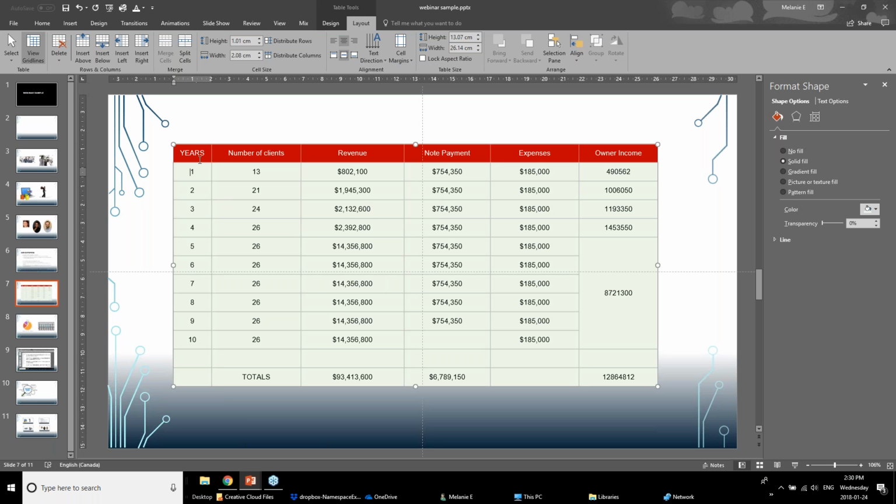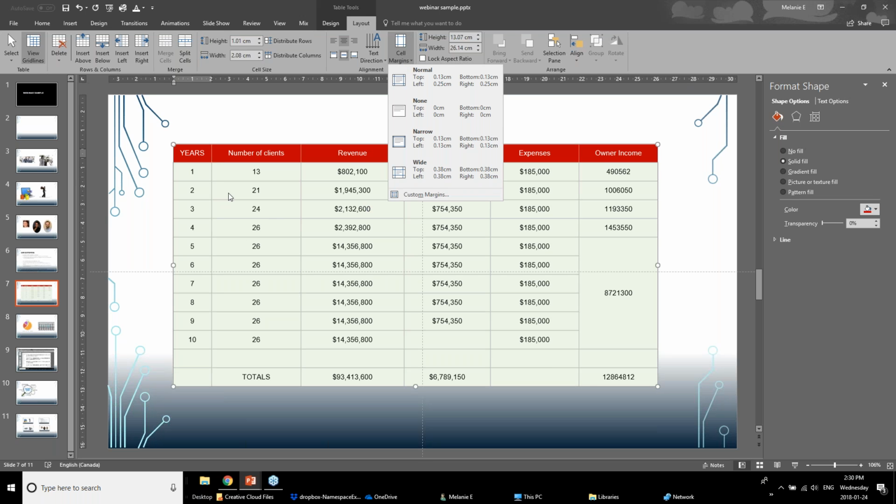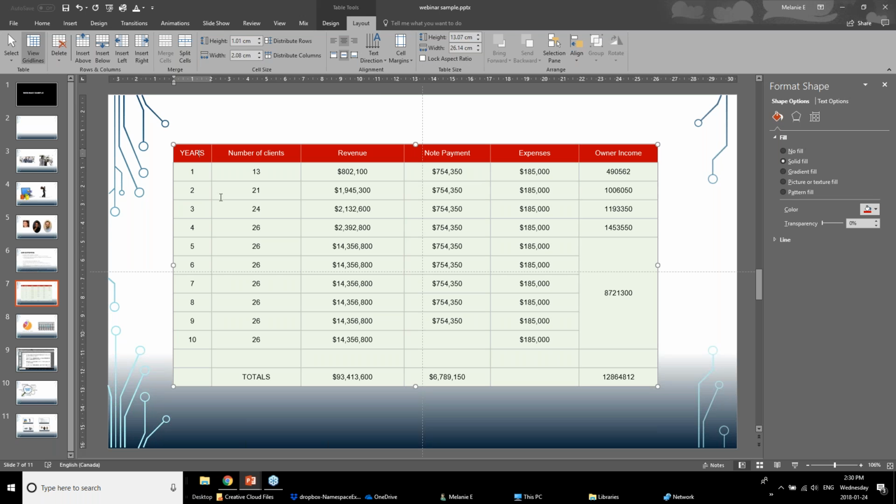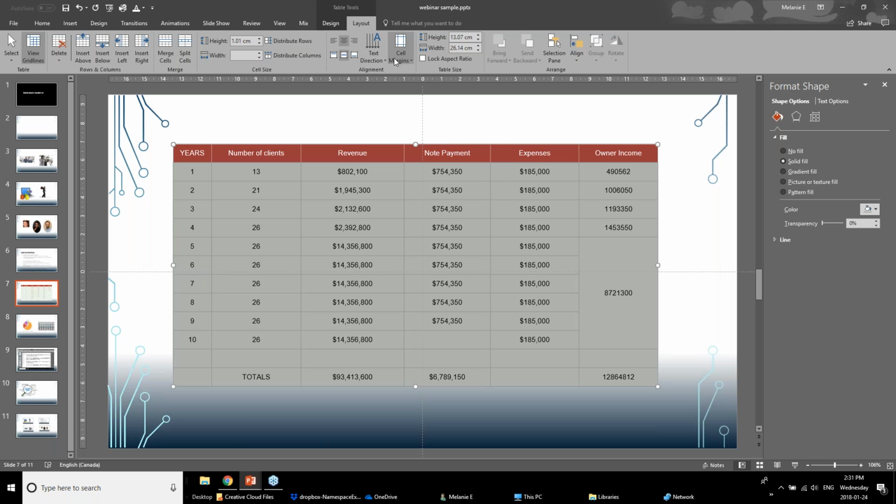And you can also play around with the margins. So I've noticed as well, sometimes people create tables with text in it and there's a lot of data, and a lot of it's being taken up by space. So you can play around a little bit with the spacing under cell margins. You can make it a little bit more narrow so that everything has a little bit more space inside of the cell.